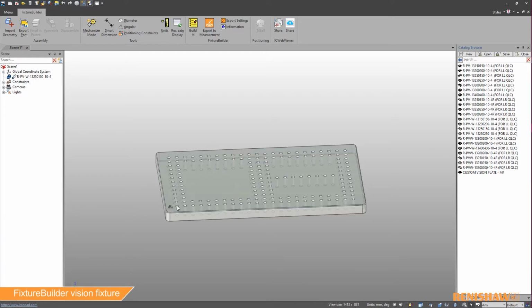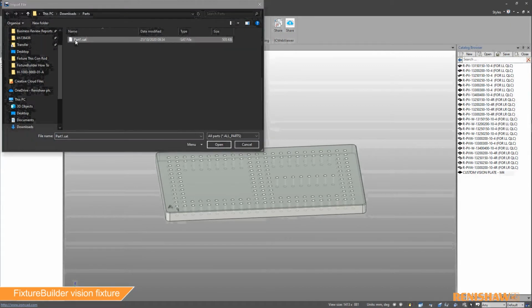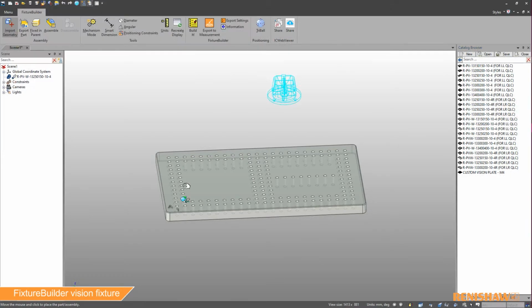As you can see, it's an acrylic base plate with 3 windows. To bring in the workpiece, I'm going to click on Import Geometry and then select my part. So here's the part. Okay, I can already see something wrong with it. The coordinate system is in the wrong place. You can see it's a long way from the part. Luckily, we can fix that in FixtureBuilder.